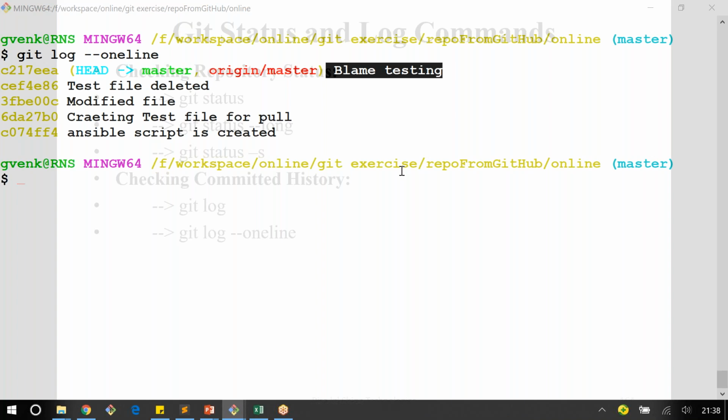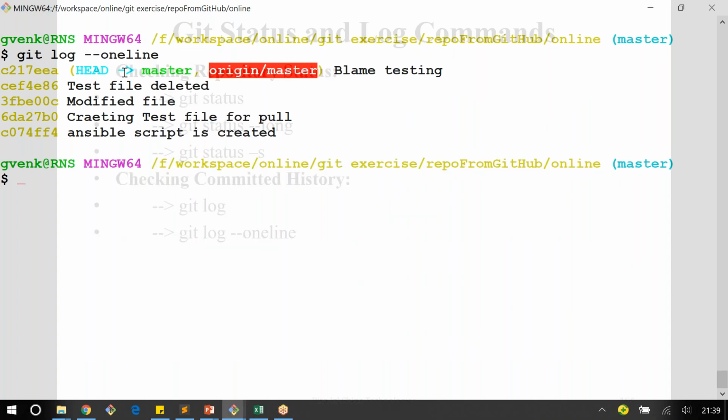This is the latest commit which I did. Even the GitHub also contains the same one, so it is just comparing. Okay, this is the latest commit which we have in our local repository, the master branch, and this is the same commit which is available in the remote repository as well. And this is the second commit, third commit. Only version numbers, like the first 7 or 8 characters, and the description of it. That is the one-line logs.